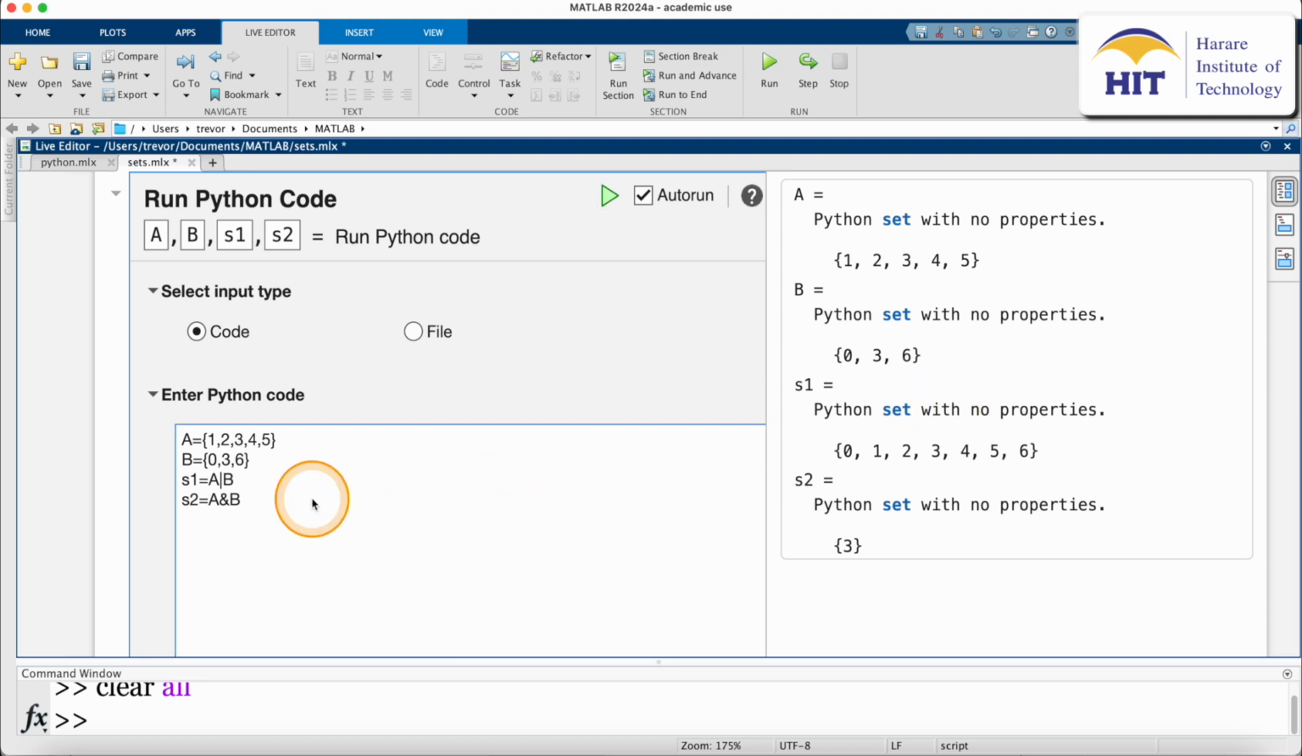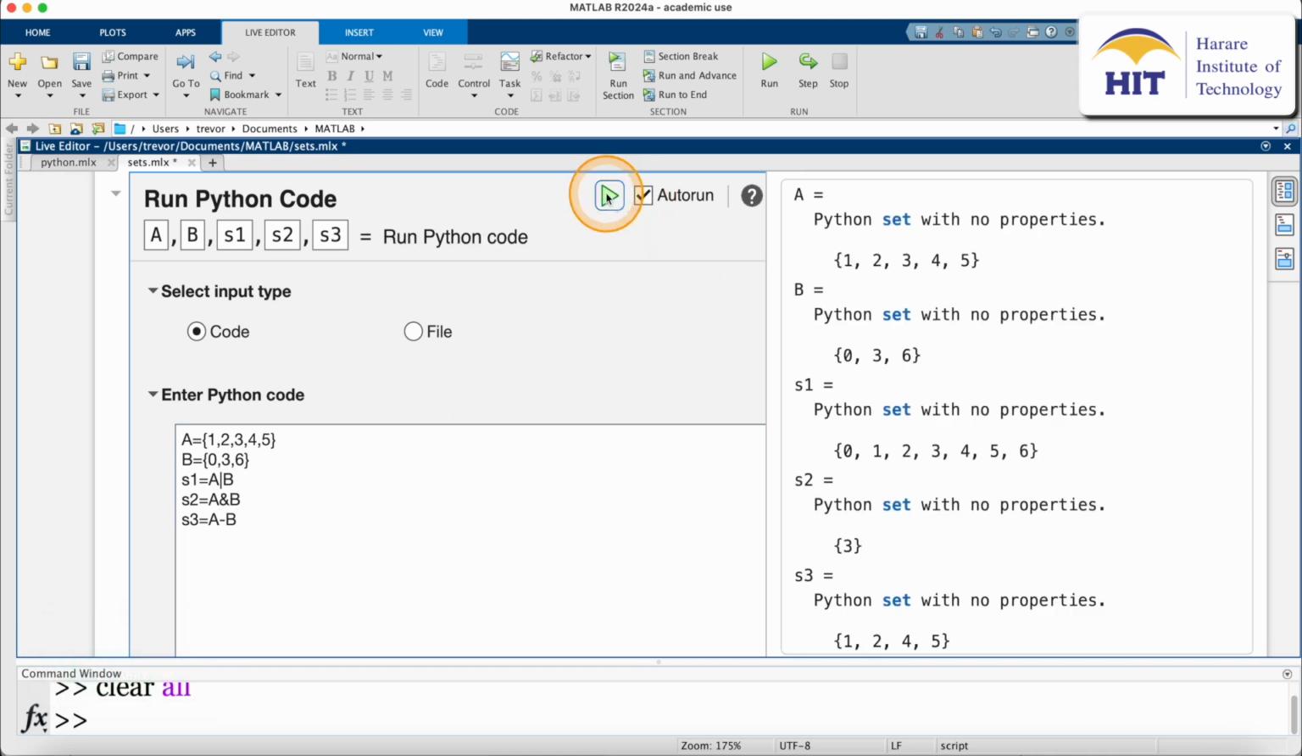I'll go on to answering the next question, and I'll call that S3, set number 3, for set difference. For set difference it is just A minus B. It gives us the set difference for those two sets, and for set difference we are having there 1, 2, 4, 5.